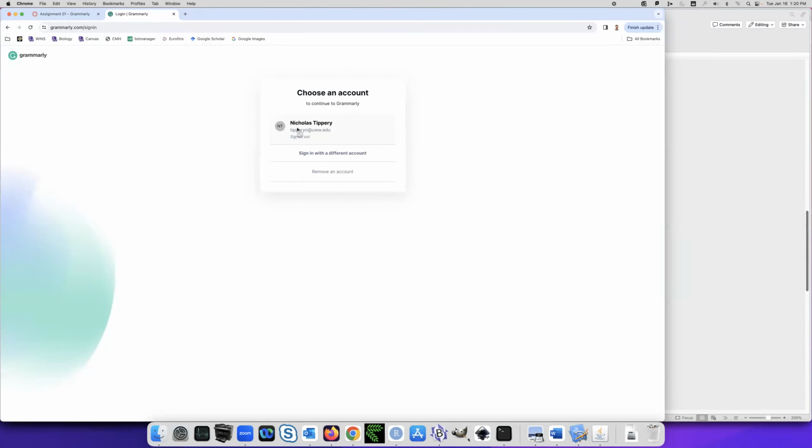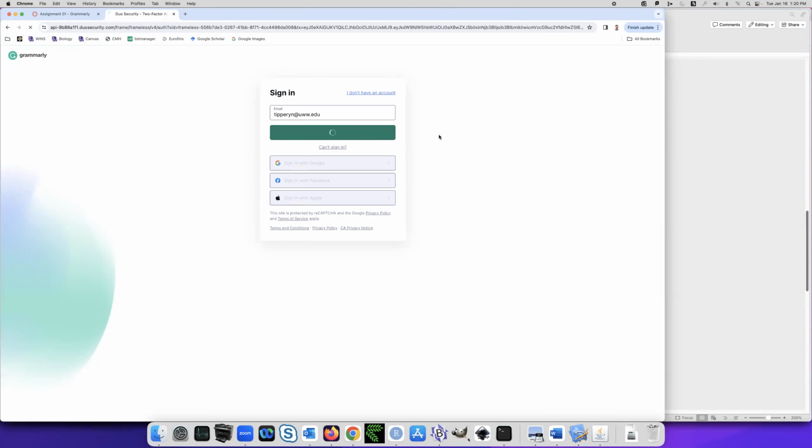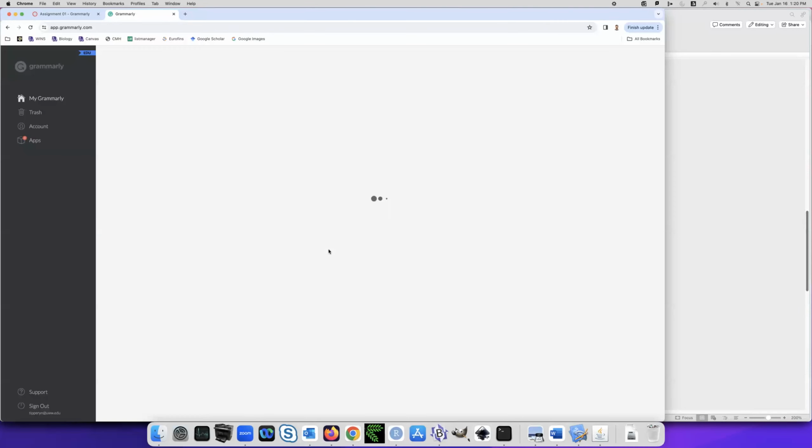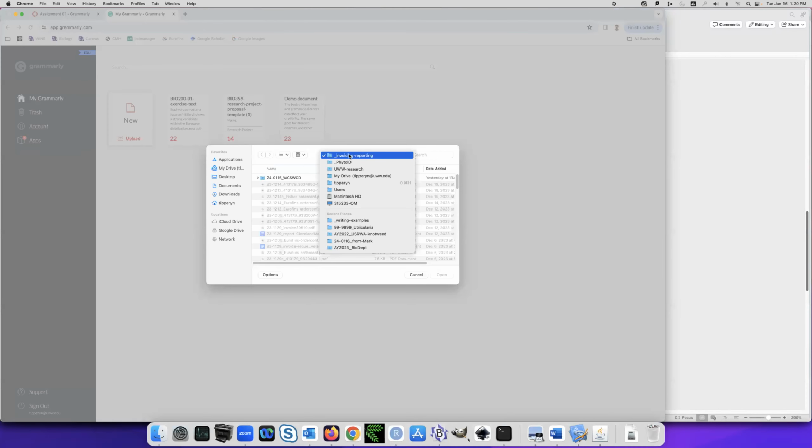So let's try this one out. And okay, so it had my Whitewater address. It's actually remembering me on here, so it's going to pull me right on through with the Whitewater credentials. And here we are. This is the main page. You can see I've got a couple of documents here already. I'm going to upload that same document we were just working on.